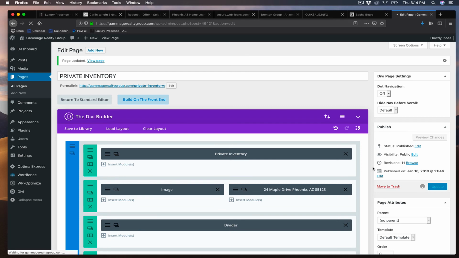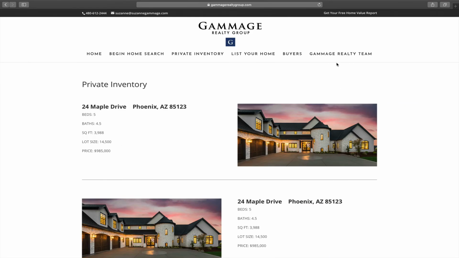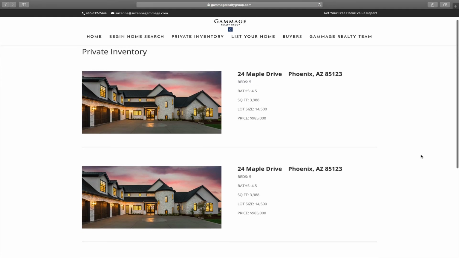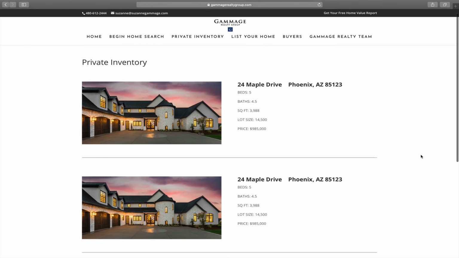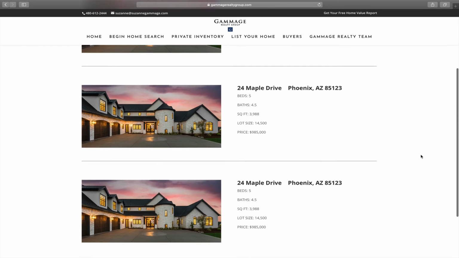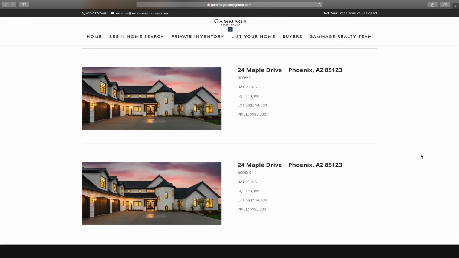That saves the work done to our website. So then when I come back and refresh the screen, that should be there. So that's how you can add images and text if you're creating a private inventory page.